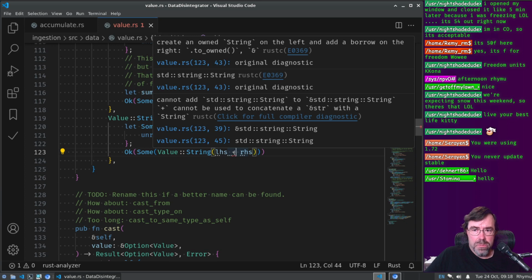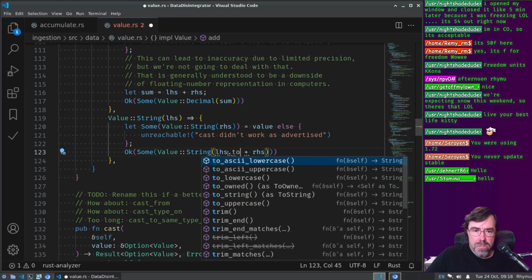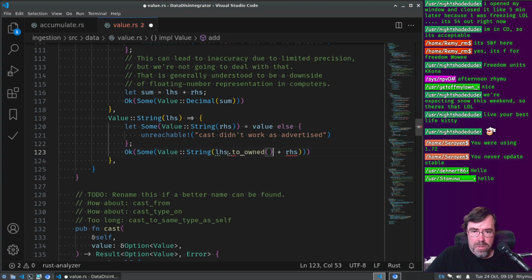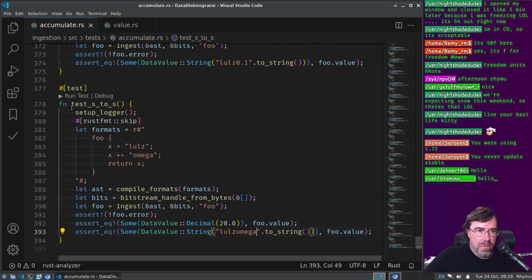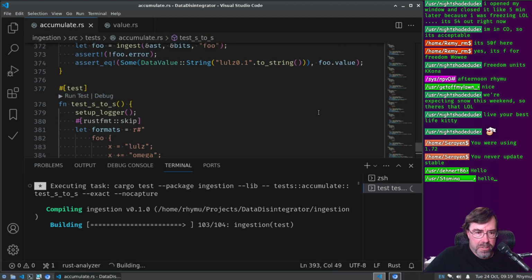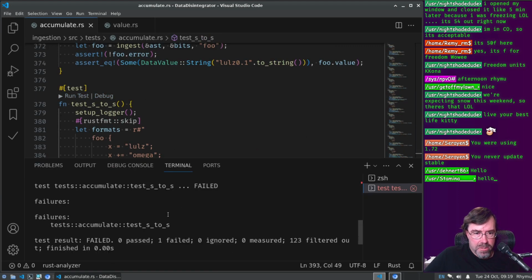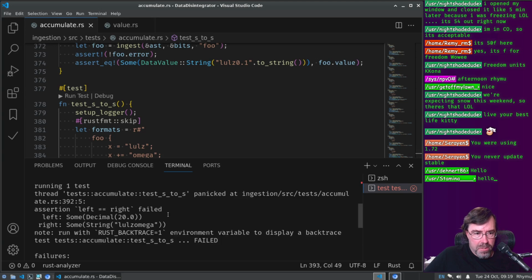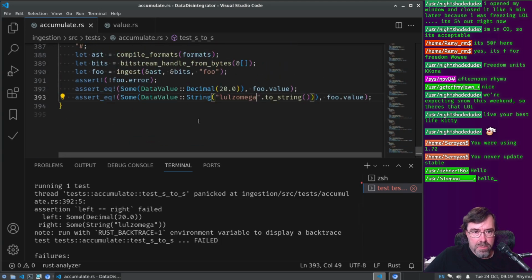That's kind of cool. It actually tells me a lot of things I should be doing. So own string means to owned. And then you wanted me to borrow it on the right? Perfect. Couldn't ask for a better diagnostic from Rust. Still failed. Oh, because the expectation was off.